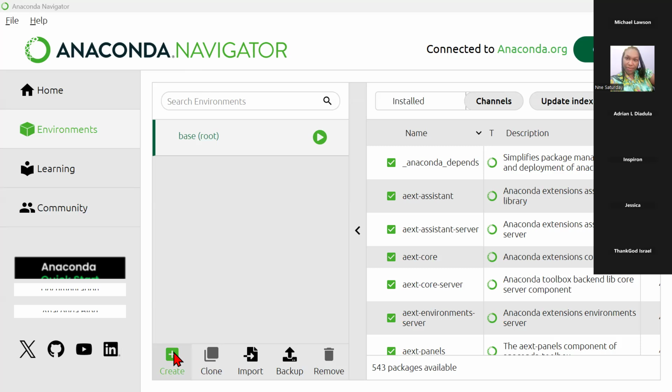So in this place, if you're looking at these environments, you have what you call a base root. A base root is an original environment that your Anaconda comes with, and you can't delete it. It's a fixed root. But you can go ahead and create your own environment, and that's what you can do. So at the bottom, try to click create.